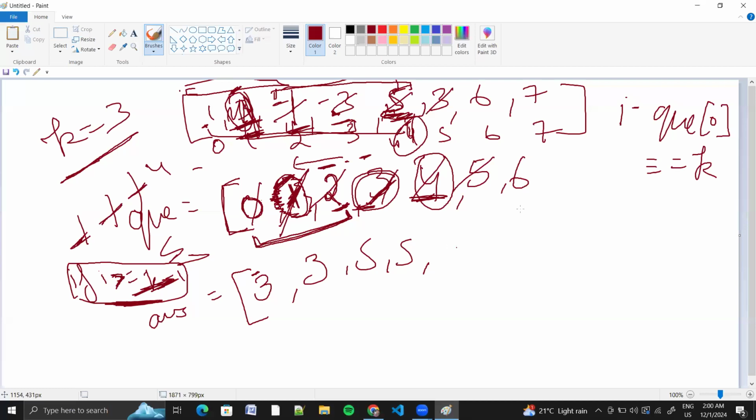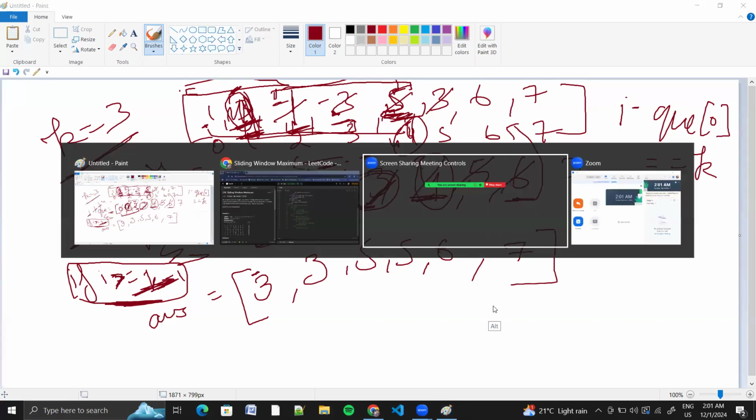And again 6, since it is the starting of the queue, so it will contain the maximum element. So the maximum element it will contain is 6, so 6 will be appended over here. Similarly when 7 comes, 6 is omitted and 7 is now at the starting of the queue, so 7 is the greatest element, so 7 will be appended over here.